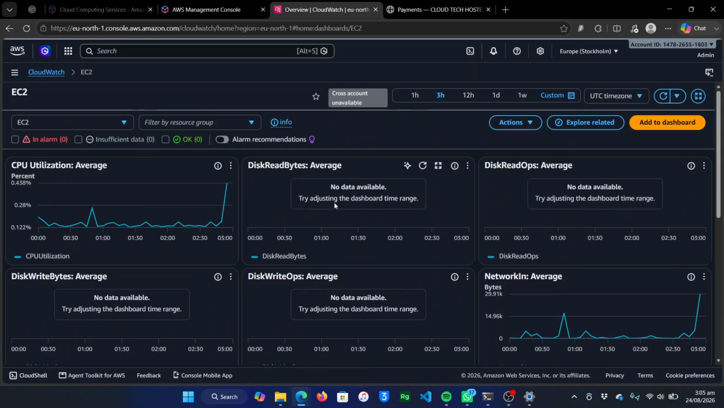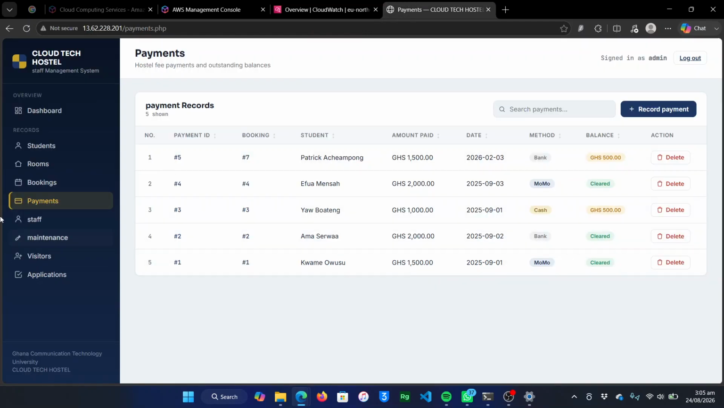Since I've shown you the EC2 instance, I've shown you the IAM user, I'll show you the CloudWatch, I'll show you the RDS database. And for this system, we don't have anything to store images or photos of people, so we couldn't include the S3 buckets. So this one is basically software.